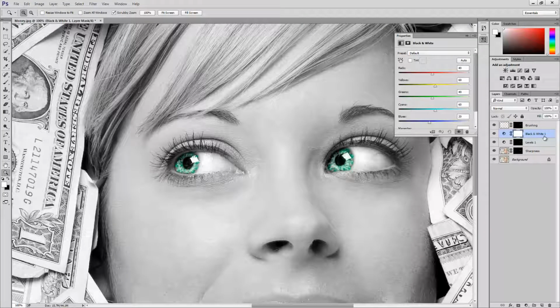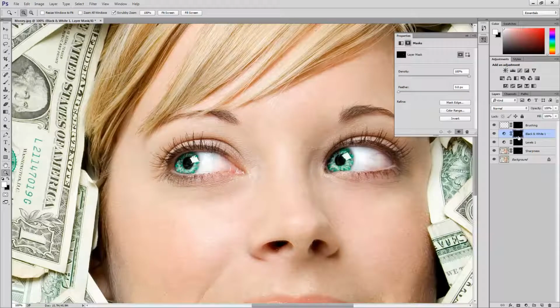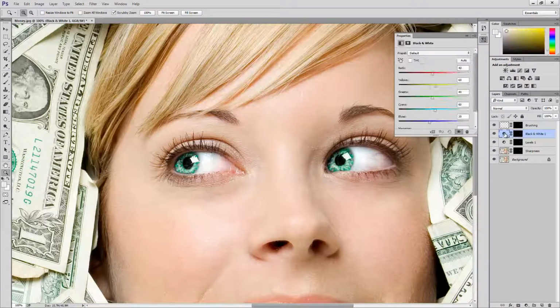And right now, this is affecting the entire image. But again, I only want it to affect the eyes. So once again, I'll hold my Alt key and drag my layer mask to this layer. Great. I'll click the black and white layer thumbnail. Then to colorize this, I'll just go up in the black and white properties and enable tinting.